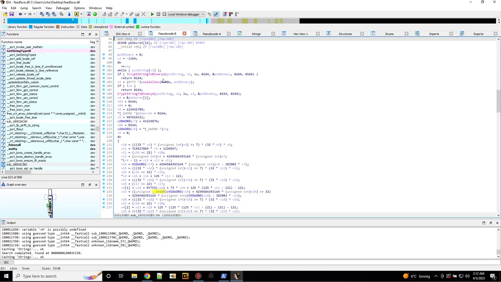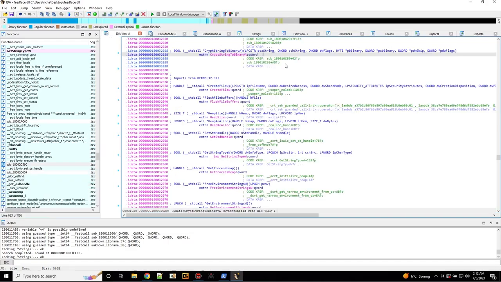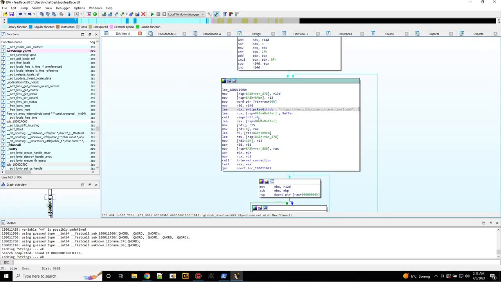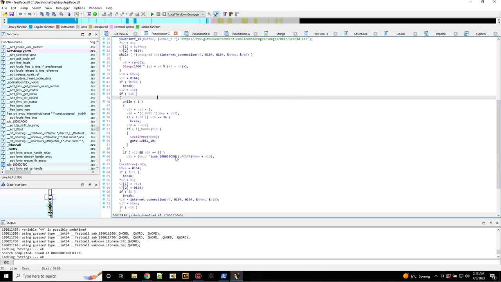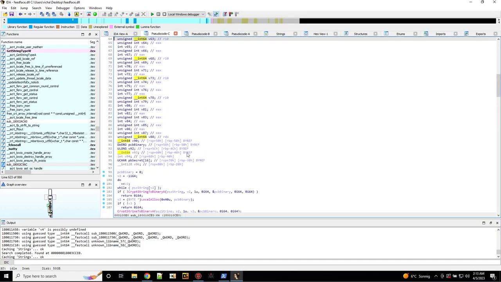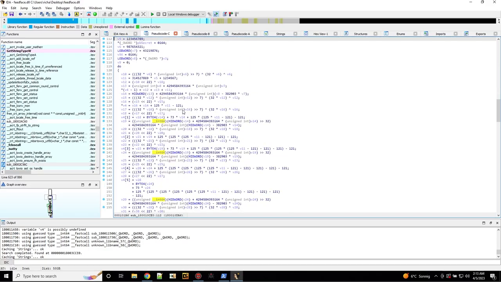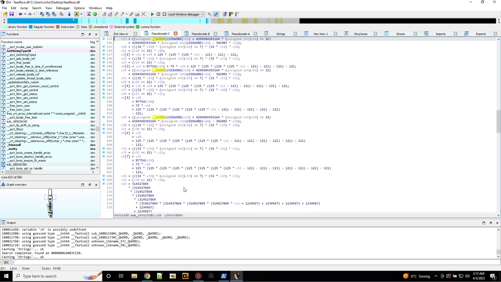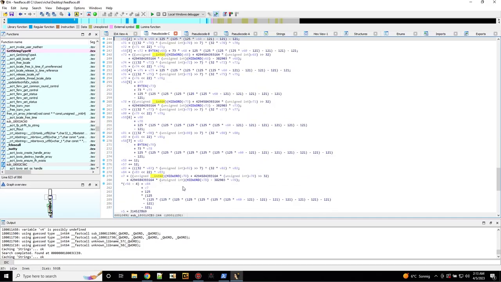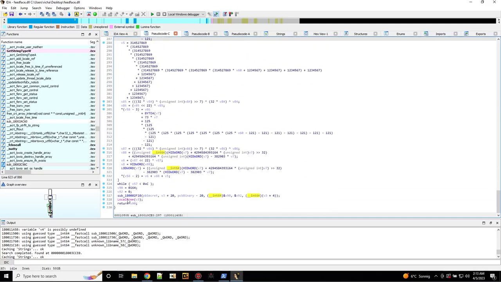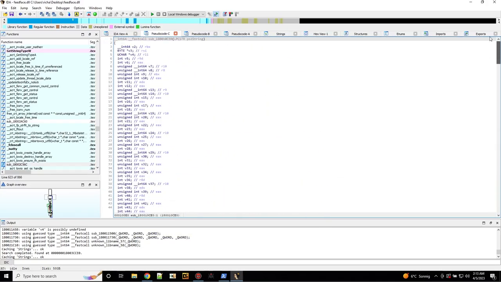So here we have crypt string to binary, which is responsible, for instance, for base64 decoding. Wait. Oh, I missed it. Let's go back again. Below there is a huge block. If you see lots of shifts and lots of XORs, it's probably some kind of encryption going on. You don't want to analyze this, actually. And here's a cert function. So let's look into this first.